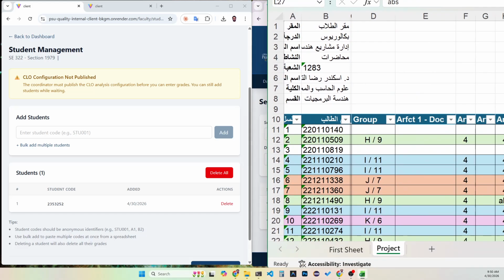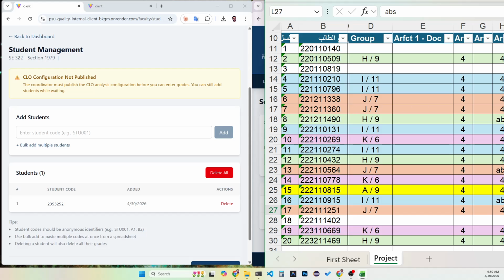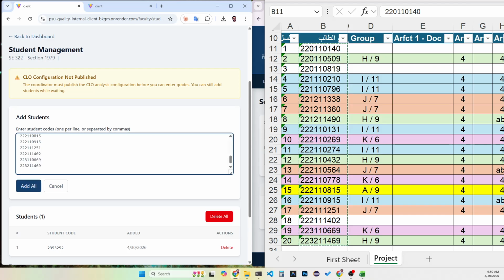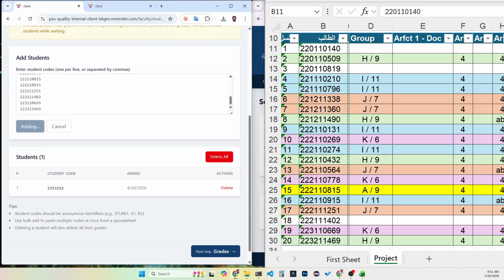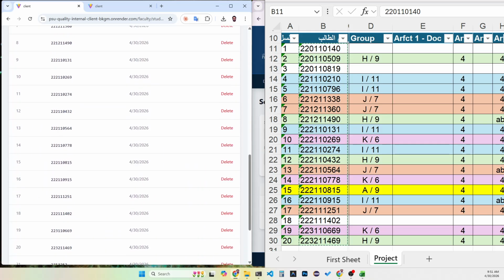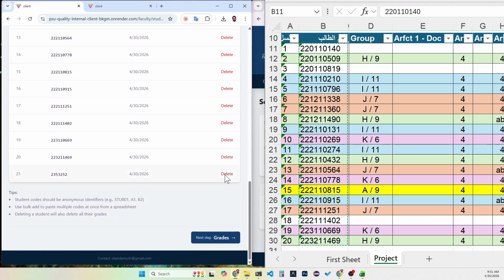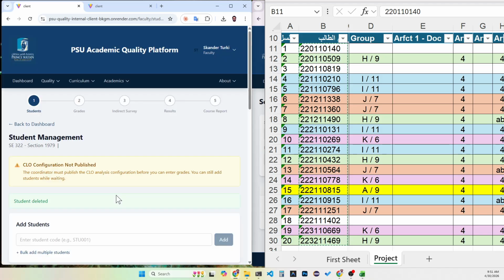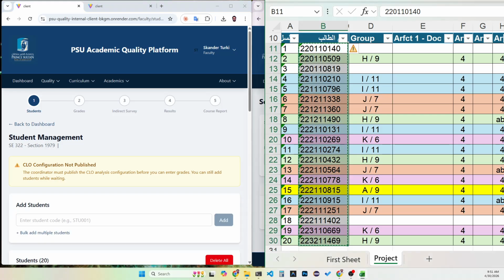Let's say I have this sheet here. You can come here and copy a column, then click on this button here, bulk add, paste, remove the last line, it doesn't matter, I think, and click on add all. You will be able to add all your students, so you don't have to add them one by one. I will remove the last one. So that's what the instructor can do for right now.